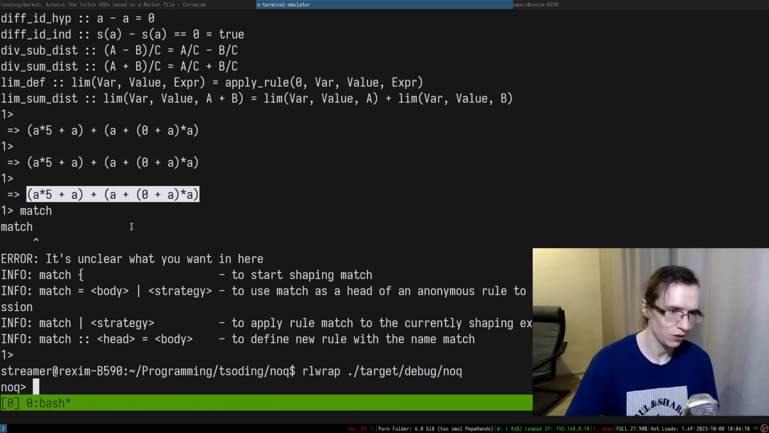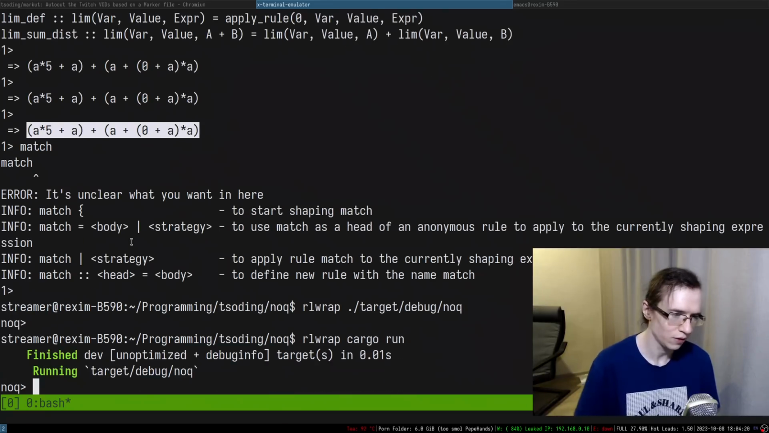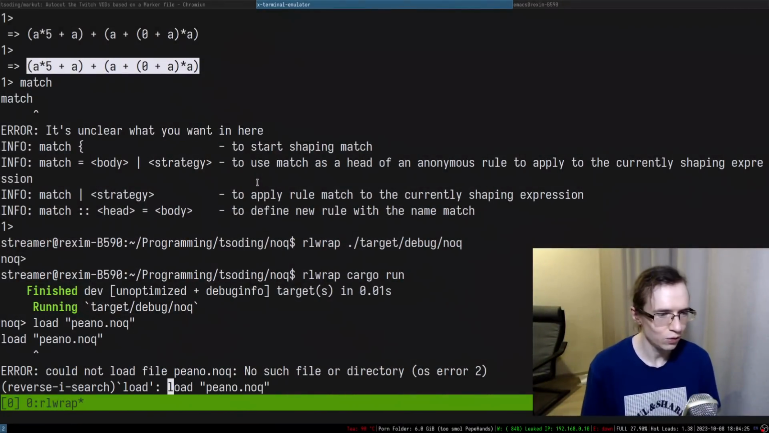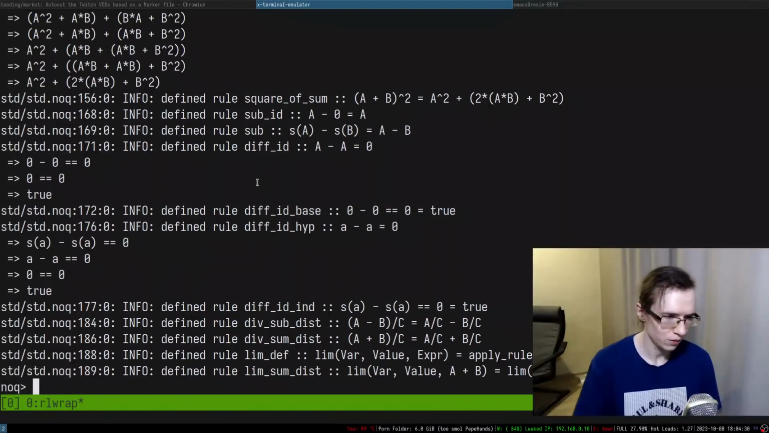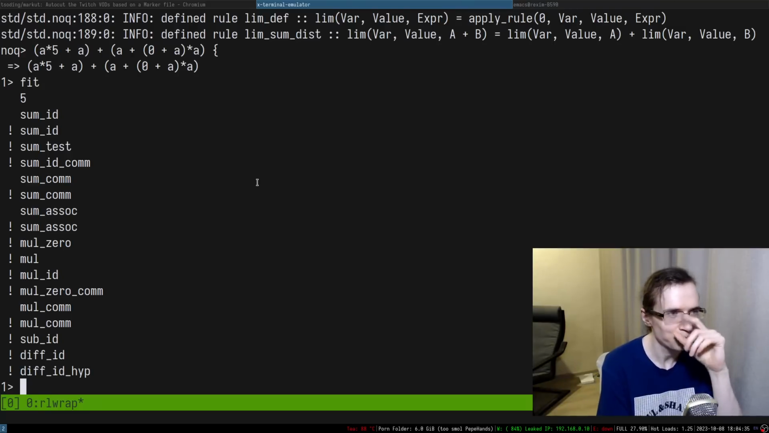Right, so we're going to restart this entire thing. I should have actually done something like cargo run, just in case, so it rebuilds everything. Then load, and then I could not load. What I wanted to load is std knock. Okay, so let's put this stuff in here, start shaping, fit. So all of these things fit actually.